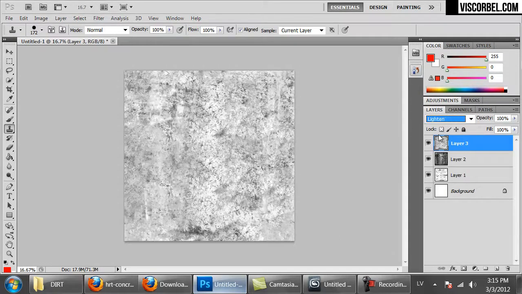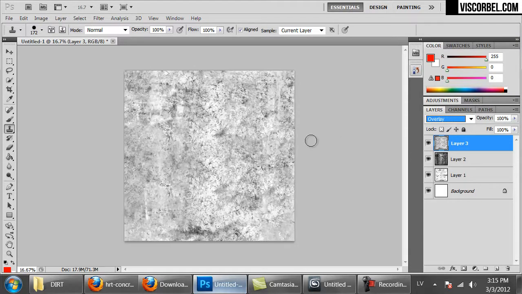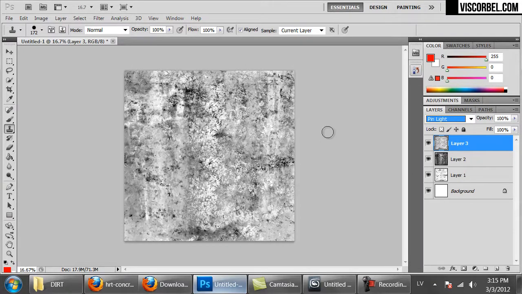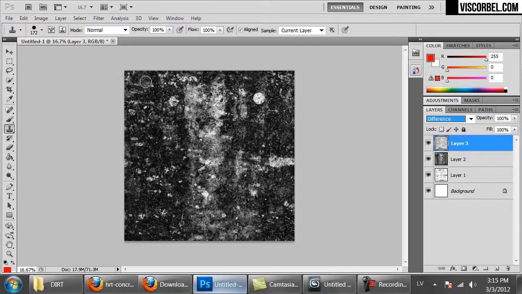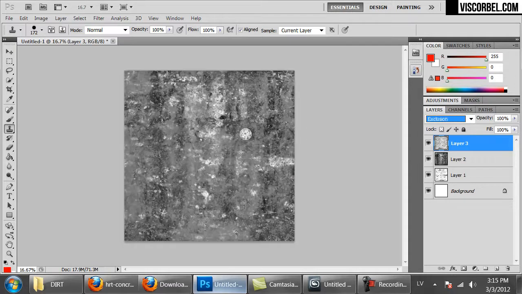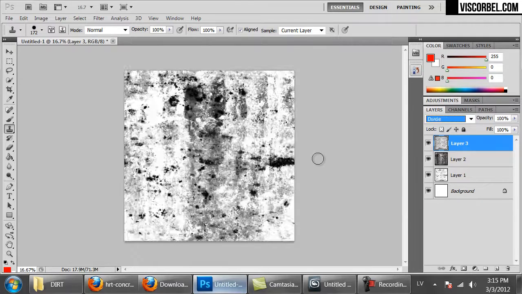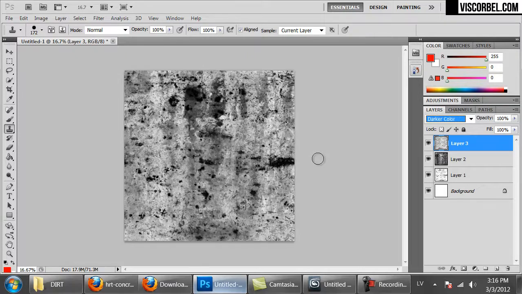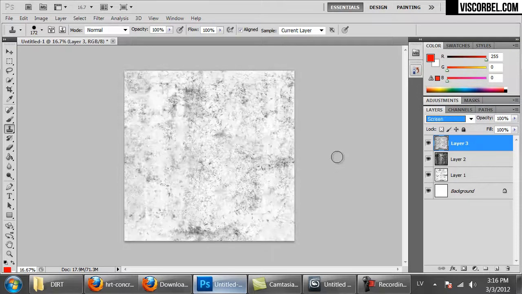And let's try some layer blending modes. You can get many different results. The possibilities are endless, basically. You need just a few textures, and you can create a ton of these dirt maps. So I think I like this one.